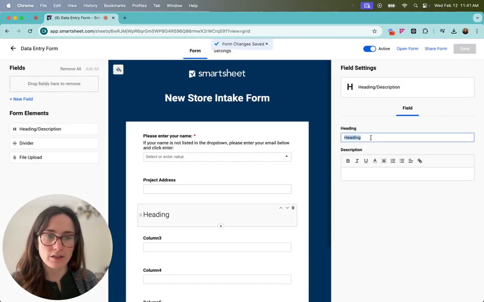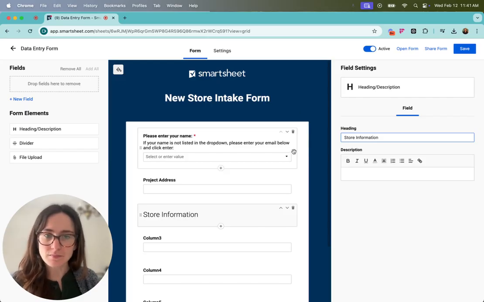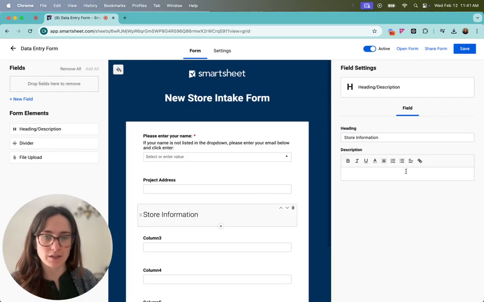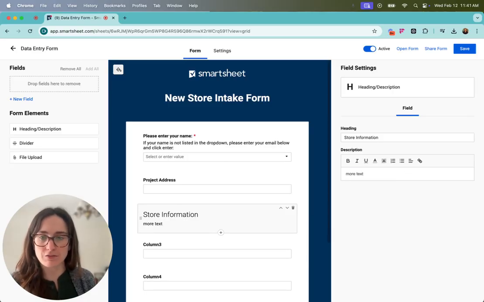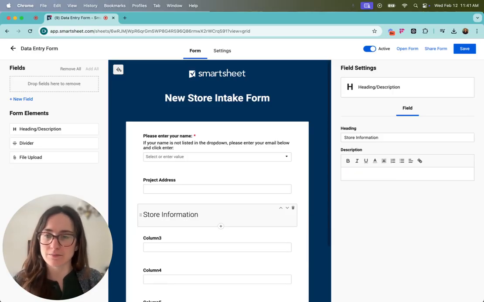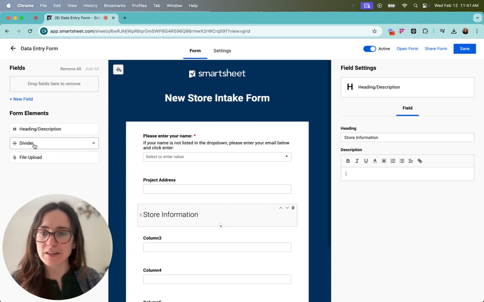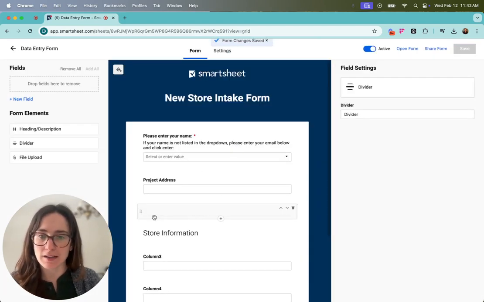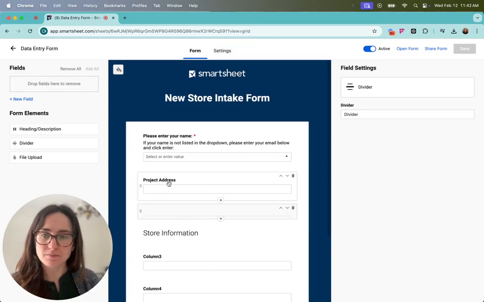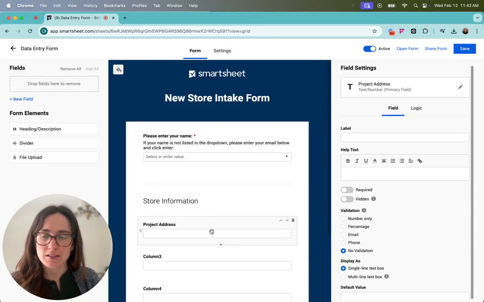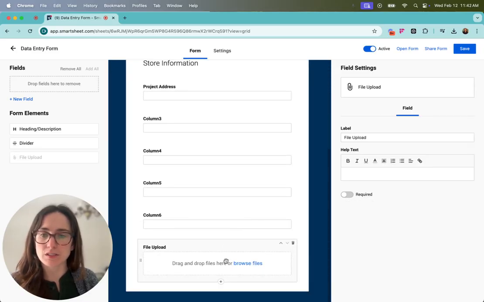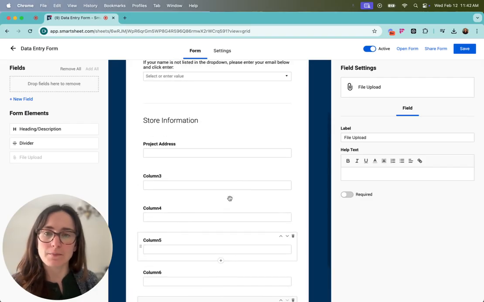So let's just call this store information, which is really nice. So this is a heading or description. Again, you can still add more text here if you wanted to and give a lot of detail. You can also add a divider. So if I want to divide my sections, you can do that as well. So let's just drop some information in. The other thing on here is a file upload, which is nice. And you can actually make this required if you want, or unrequired. So I think this is always a really nice feature to add.